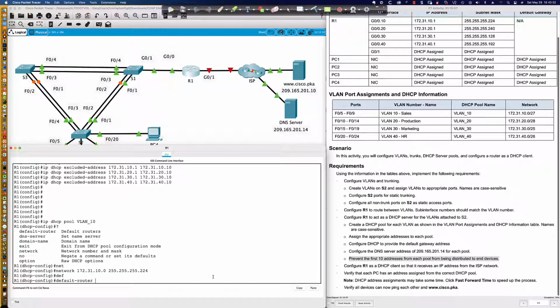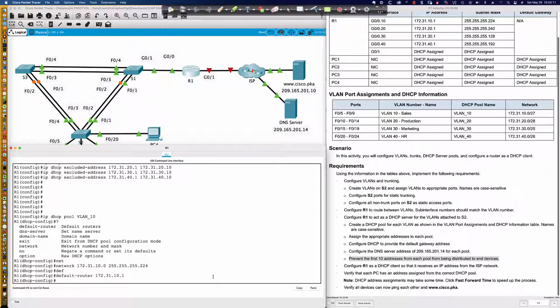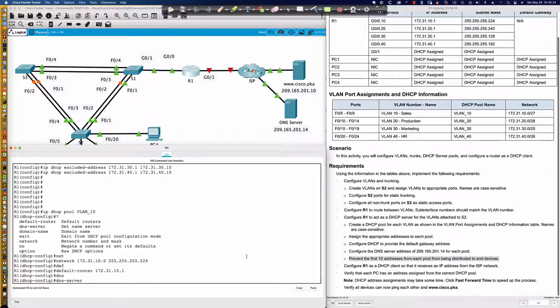What's the default gateway going to be for the PCs receiving this DHCP information? Well, we already know: 172.31.10.1. And that's it. Right there, I could stop and we're good. It's going to work. However, the activity says, assign the appropriate addresses to each pool, configure DHCP to provide default gateway addresses, configure the DNS server. And you can see that DNS server way out there, 209.165.201.14.